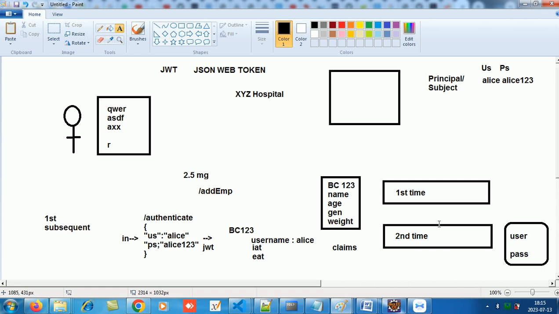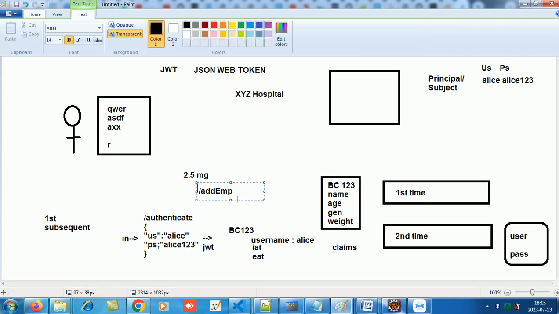Okay, now Alice has the access to add EMP. Alice can access. Alice is legitimate. If it was something else, it would say 403 forbidden.